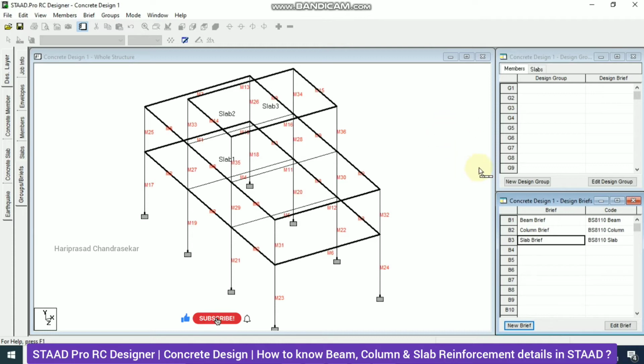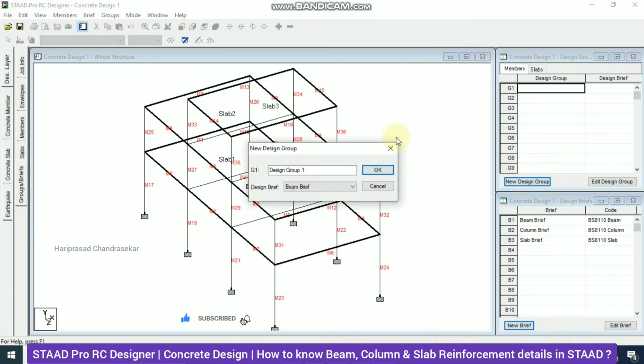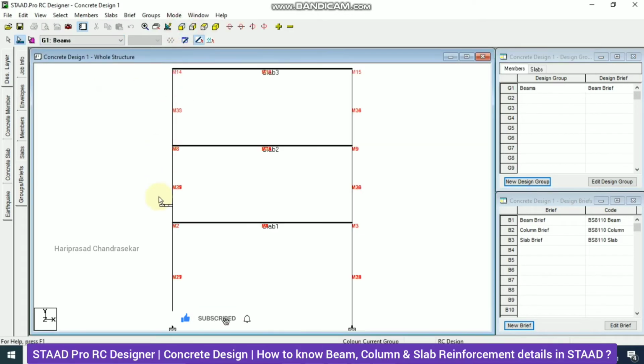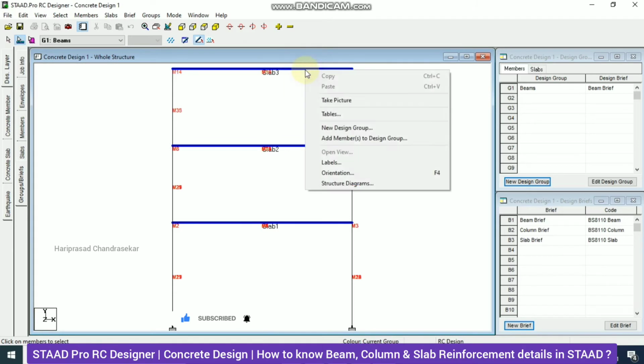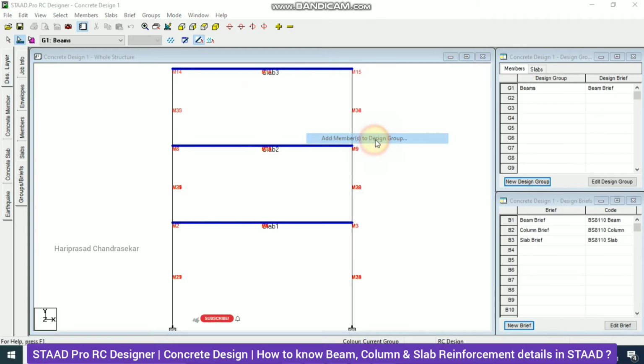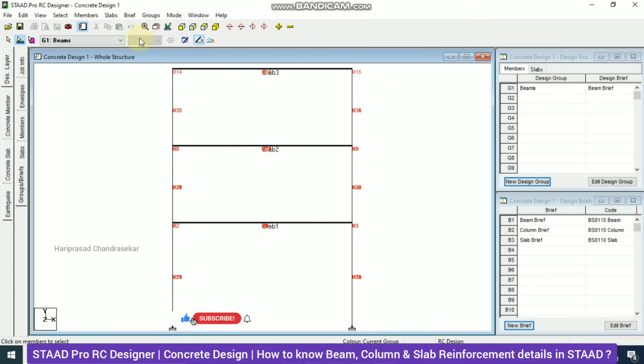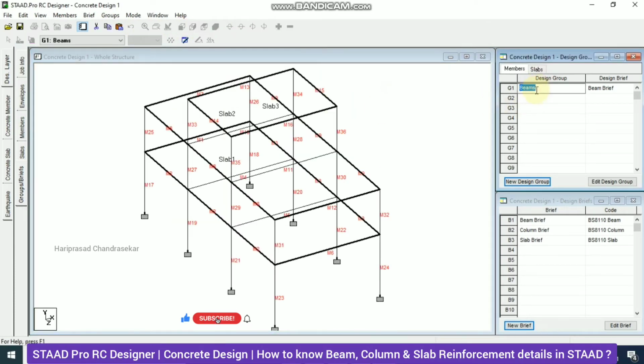So now we need to go for new design group and we need to go for beam brief. So I'm just going for beams. So click beam brief and then click OK. So you need to select the beams over here. Add member to design group. Which design group? Beams. And then click OK. So when you're clicking beam, you should get members here. If it's not, then there's a mistake.